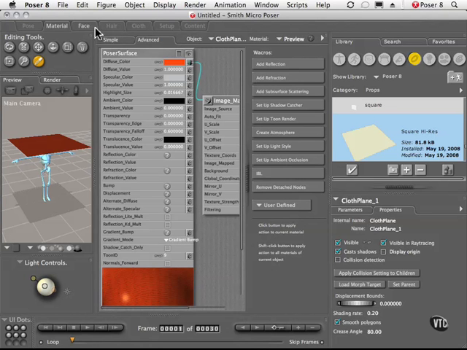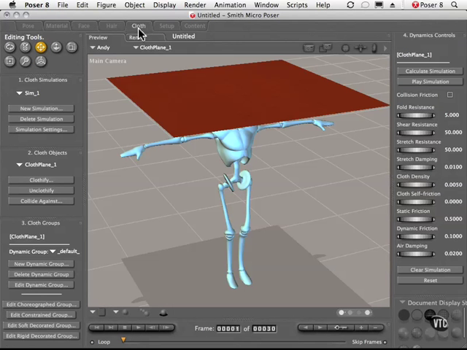Alright, well, now it's time to actually make the cloth do something special. So I'm going to head back to the cloth room, and I'm going to show you two ways to get this simulation to work. The first way is to simply go and click Calculate Simulation.